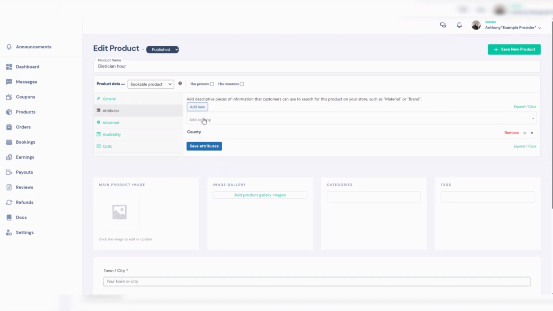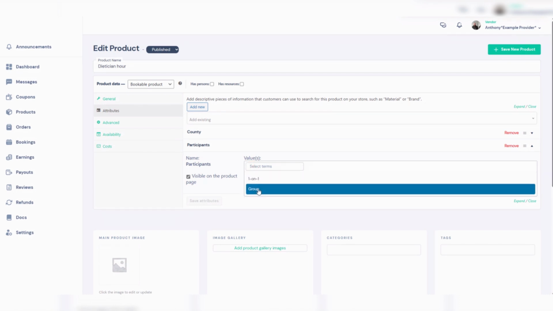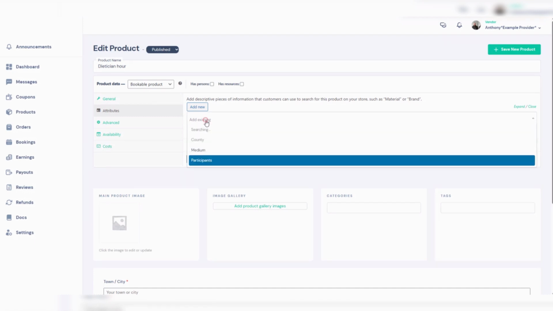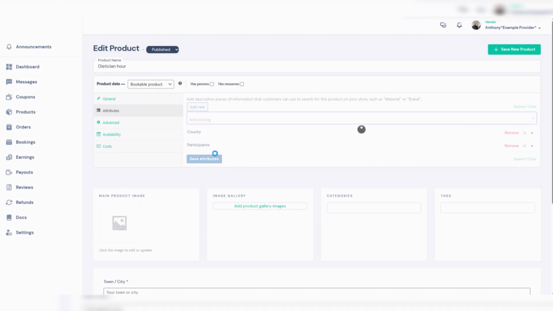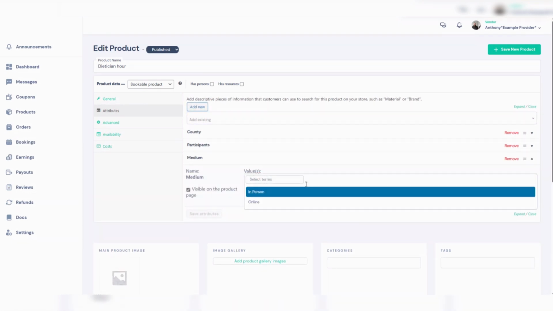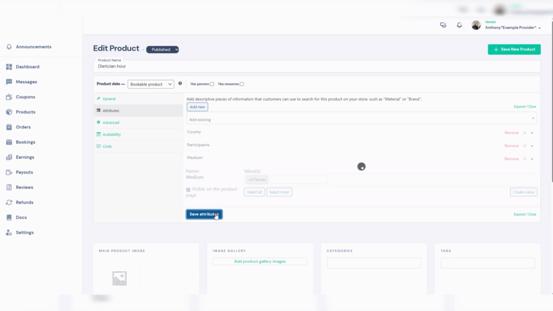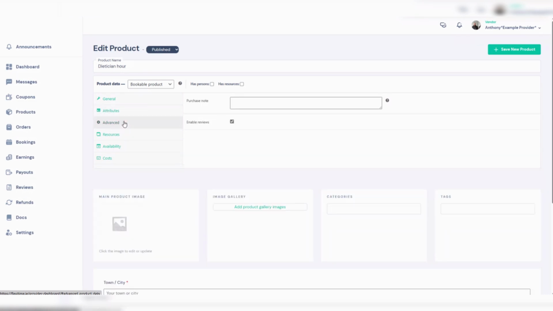That's done. So we will add medium, or sorry, participants. So this is one-to-one, and then we will pick our medium. So our medium is in person. Okay, so we're just going to save all those attributes now. So this is in person, it's one-to-one, and it's in Limerick. Okay, so we'll just move on then to our advanced tab.